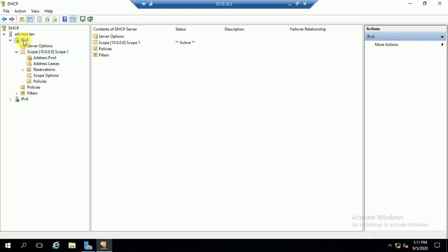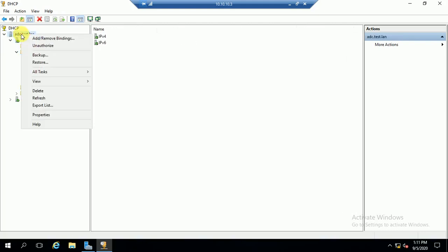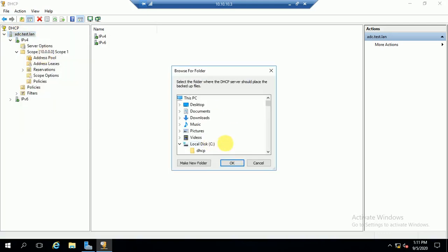So now I am going to show you here how you can take backup. So you have to right click on server name, backup, and here you have to provide the path where you want to take backup.